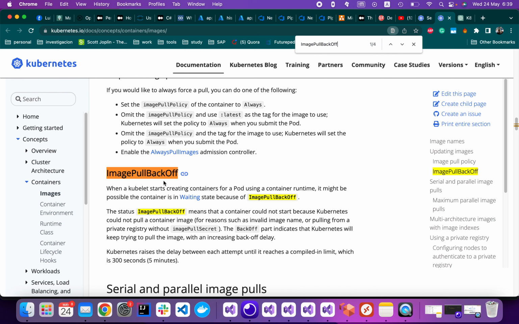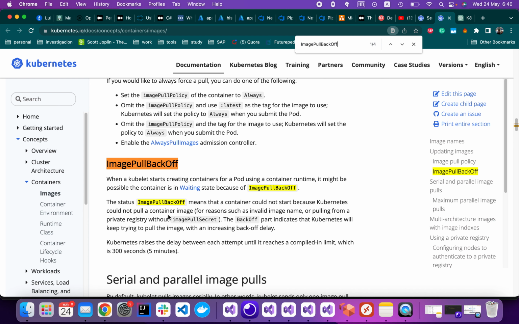When Kubernetes starts creating containers for a particular container runtime, it might be possible the container is in a waiting state because of ImagePullBackOff. The status ImagePullBackOff means that a container could not start because Kubernetes could not pull a container image, for reasons such as an invalid image name or pulling from a private registry without the image pull secret.